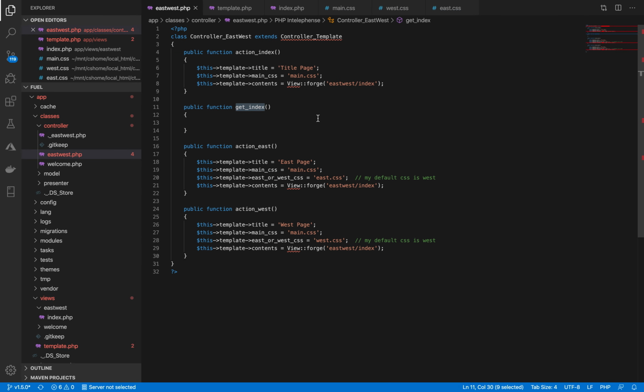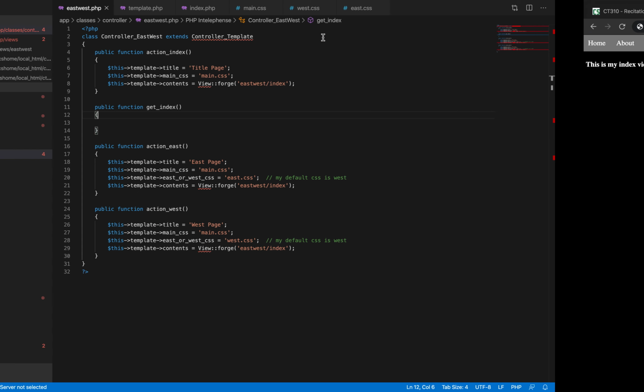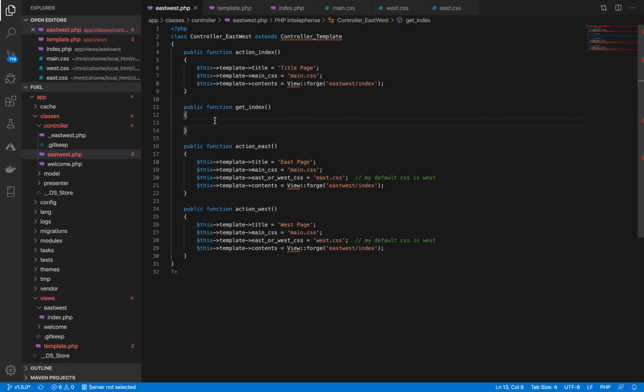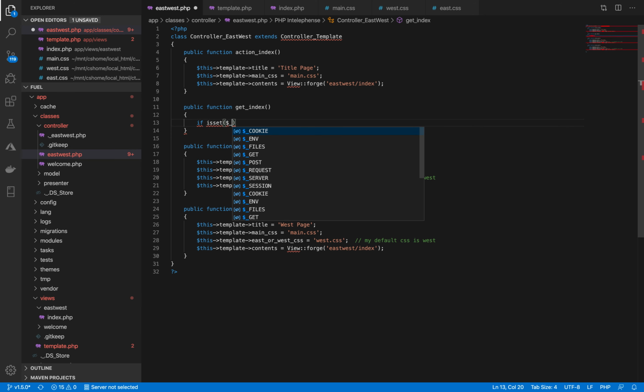So we do a get index. So if they perform the get operation on our index page, then we're going to make sure that we can get that parameter. So first of all, what I'm going to do is set $_GET and then direction.